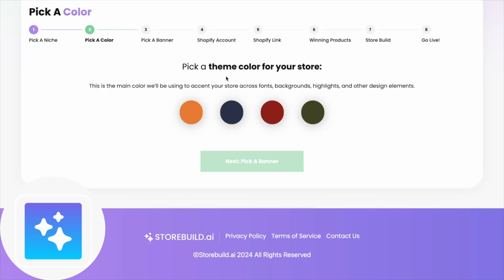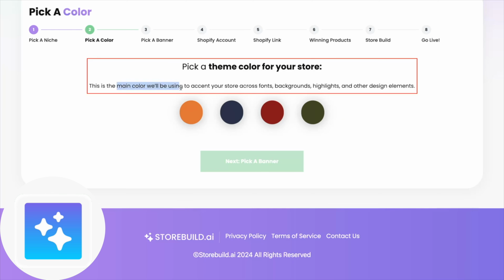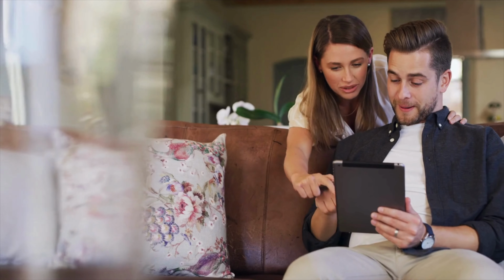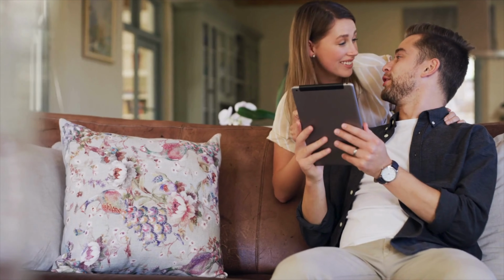Then you just pick your branding colors. You can go with something bold and bright or keep it minimal and clean. This part's surprisingly important. The color and aesthetic of your store affect trust and engagement. Storebuild makes it easy by giving you curated options that look really good.